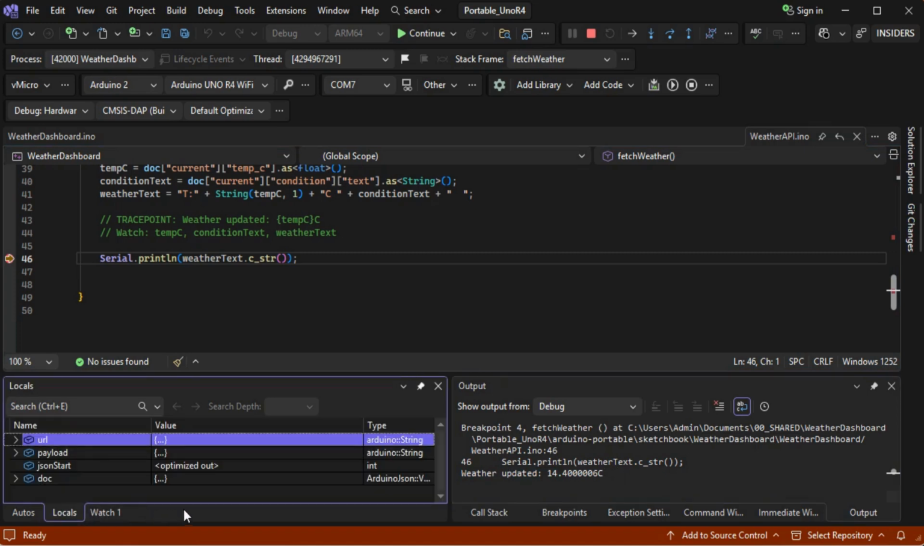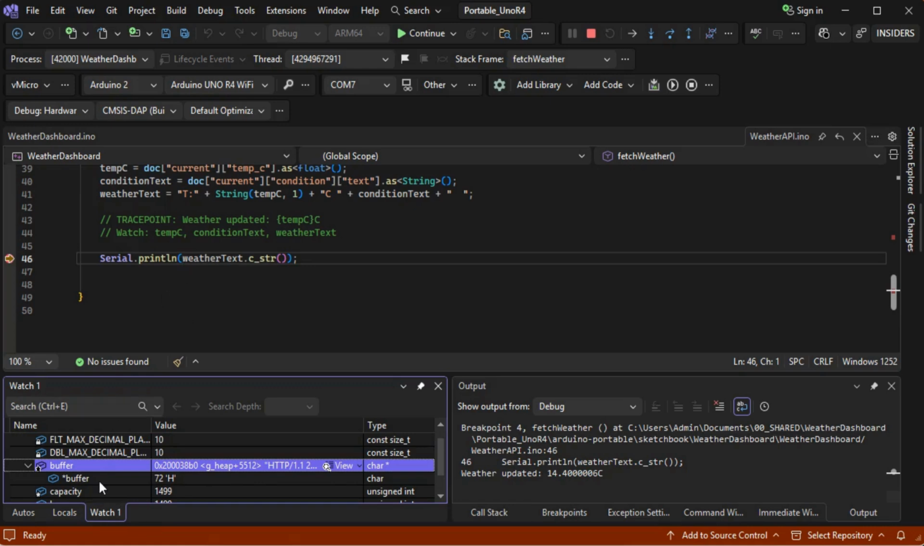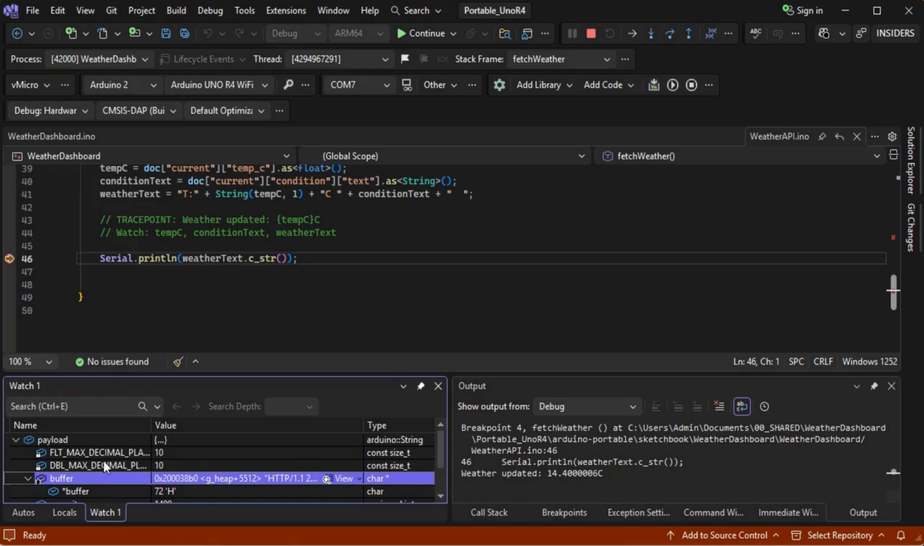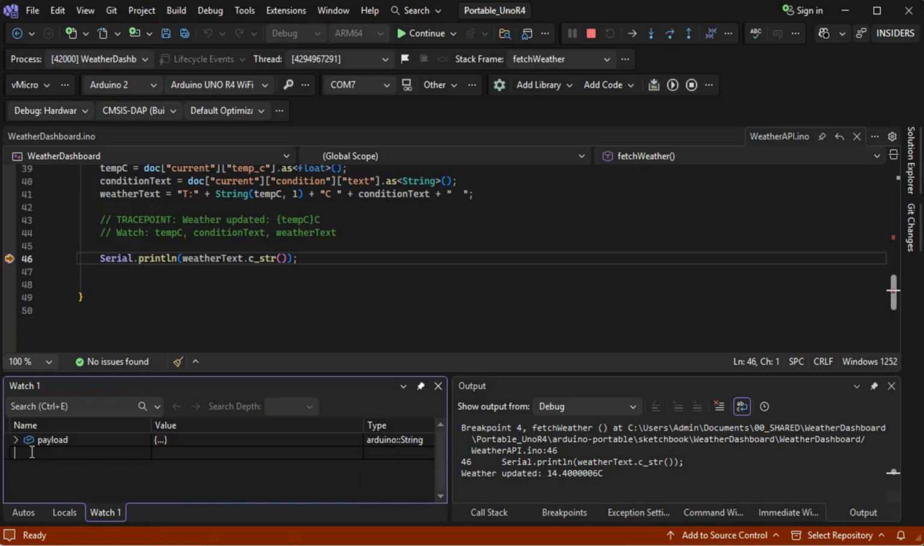If you see some variables are optimized out, you can change the optimization on the vMicro debugger menu to reduce the likelihood of this happening. And we can also add any other variables in scope into the watch window, so we can review the data as we hit various points in the code. Very useful for either solving problems or demonstrating how things work in an education setting.